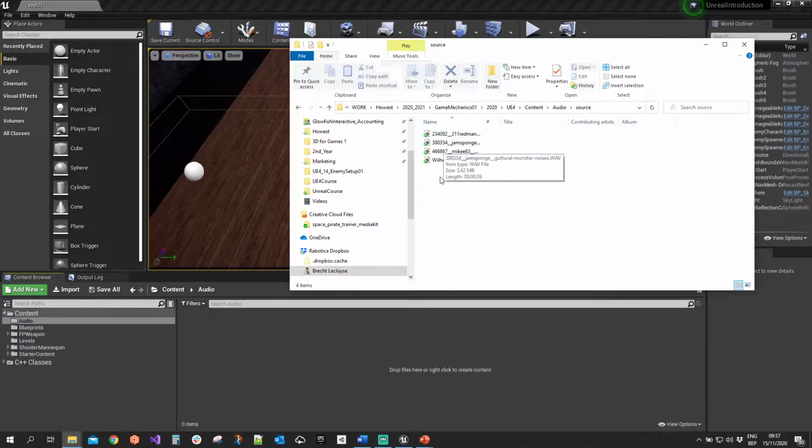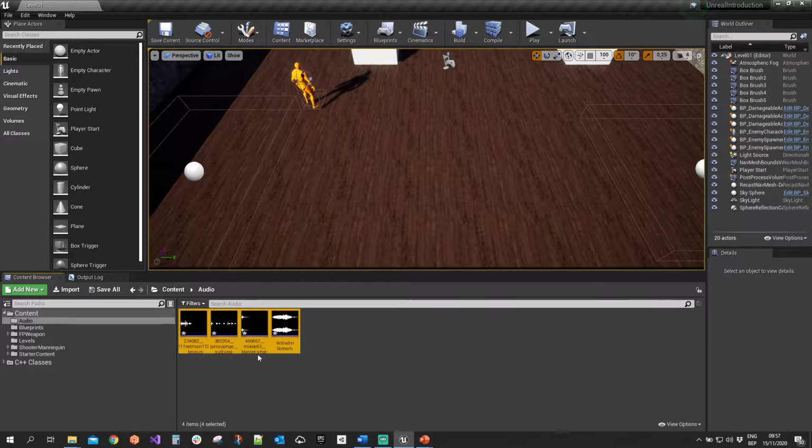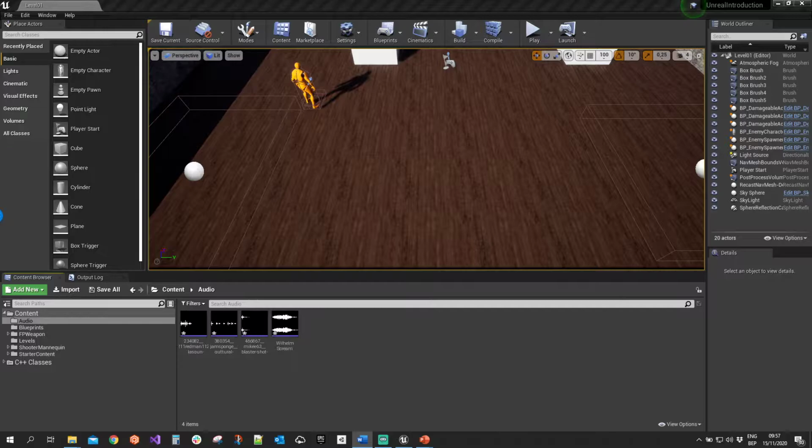And you'll see 4 of them. Just select them all and drag and drop them into the audio folder. And you'll see that Unreal imports them nicely. If you want, you can also preview them by clicking on it. Right, so you'll hear the audio play and so forth. All right, so using these sounds, we're going to hook up a couple of things.